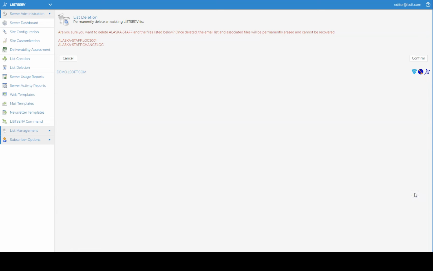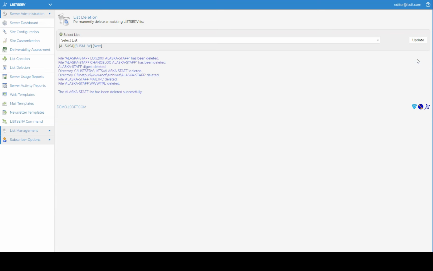Once deleted, a list and its archives are not recoverable, so a confirmation screen will ask you to confirm one more time that you really want to delete the list in question. Click the Confirm button to finalize the deletion of the list.